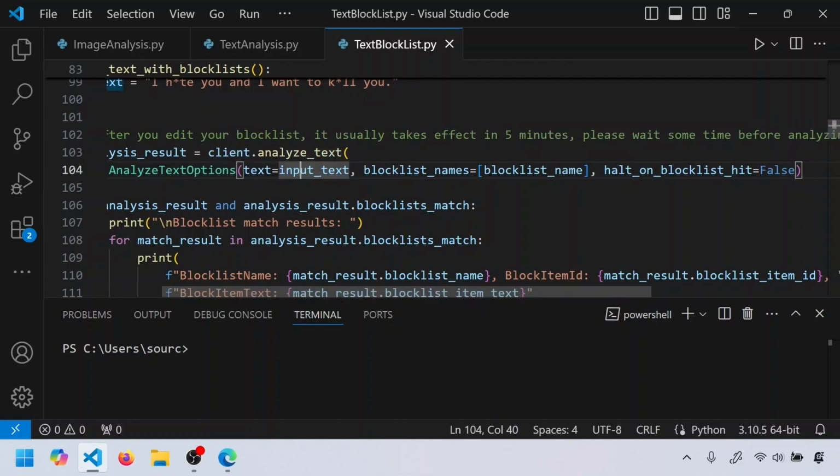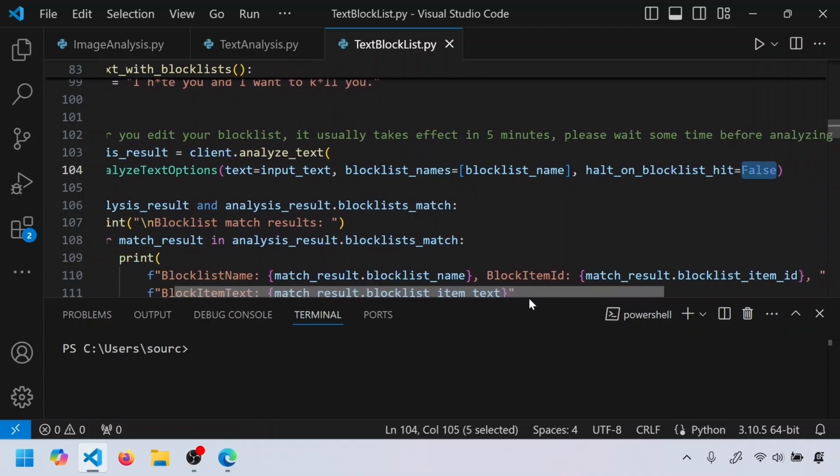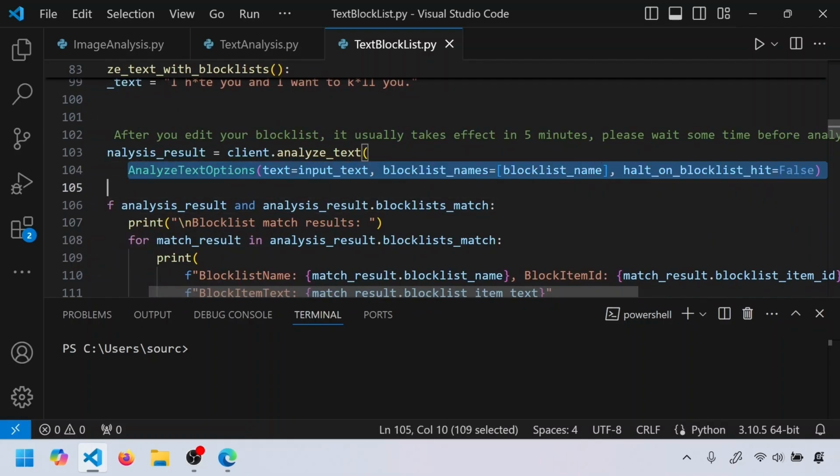So of course the text, then the block list names. As you can see, it's an array. You can pass multiple block lists here. There could be n number of block lists. Halt on block list hit: false. Do you want to stop processing while a block list is hit? We have made it false. We want continuous processing. And this is how we analyze our text using a block list.